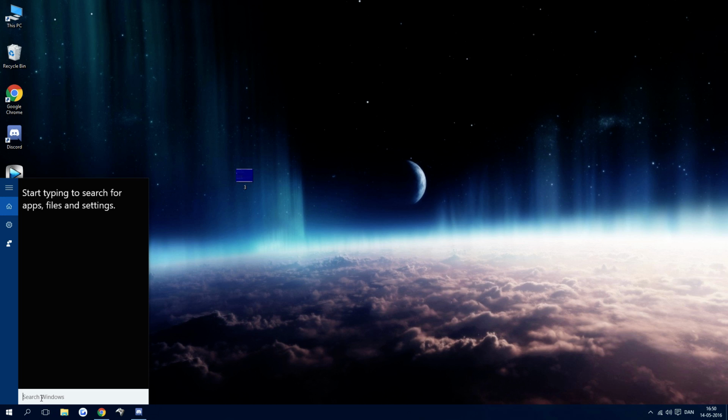Okay, so one of the reasons your computer might be slow is because of faulty RAM. So what we're gonna do here today, very quickly, is show you how you can test your RAM in Windows 7, 8, 8.1, and 10.